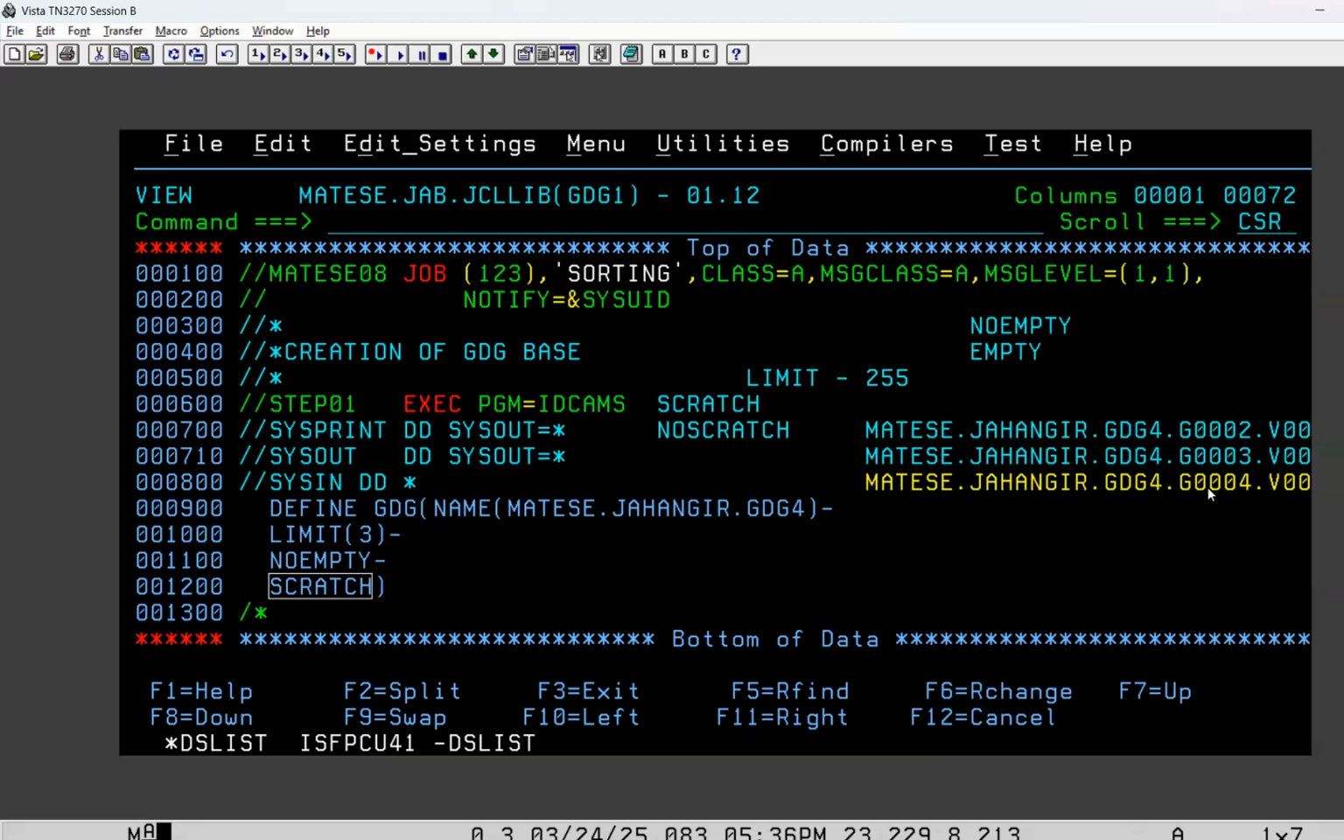If you create the fifth generation the next day, then the oldest one, the second, will be uncatalogued. So maximum you can have 3 generations at a time in the system. This is no empty.